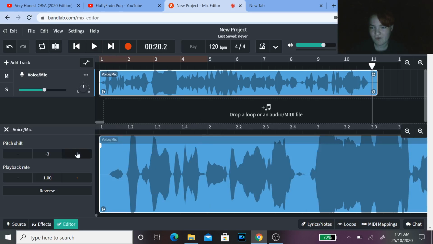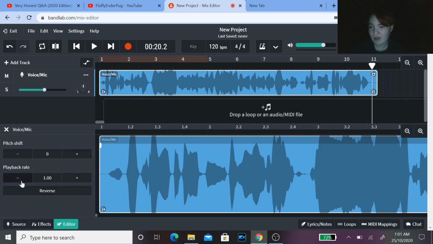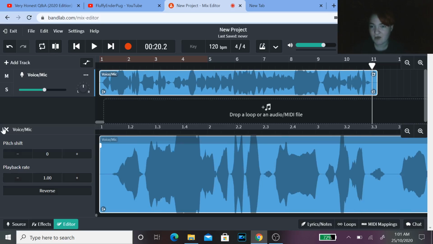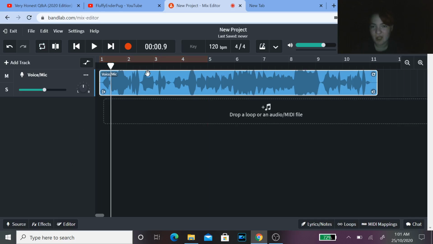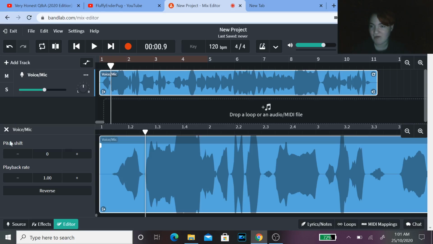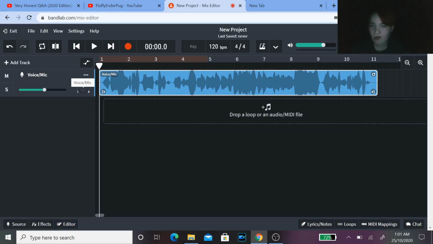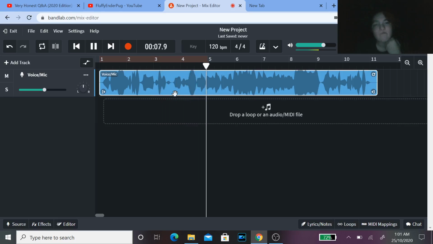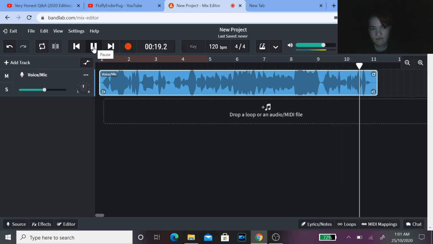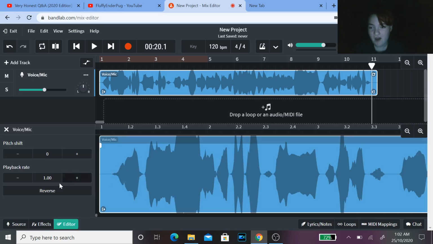So that's how the pitch shift works. It's pretty self-explanatory. You can also do playback rate, which is if you want to make it faster or slower. You can also reverse the audio. Again, these options, from my understanding, only pop up on the computer version. So that's just a little thing to note. That's very cursed. But yeah, you can do that.